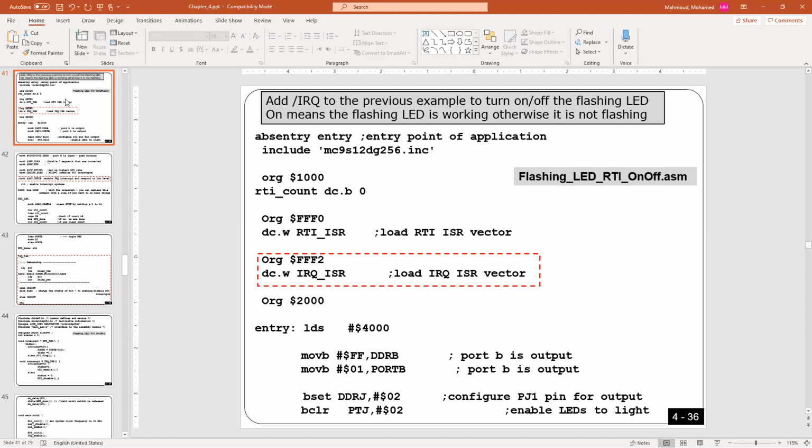As I said, if flashing is off, I'm going to enable RTI to make it on, right? Because again, the code that makes flashing is in RTI. If RTI is disabled, that means there is no flashing, right? Because the flashing is done by RTI. So that's exactly what we did. We used IRQ to enable or disable RTI interrupts. If RTI is enabled, I'm going to make it disabled when you press the button. Also, if it is disabled, you enable it, so this way you can make flashing on and off.